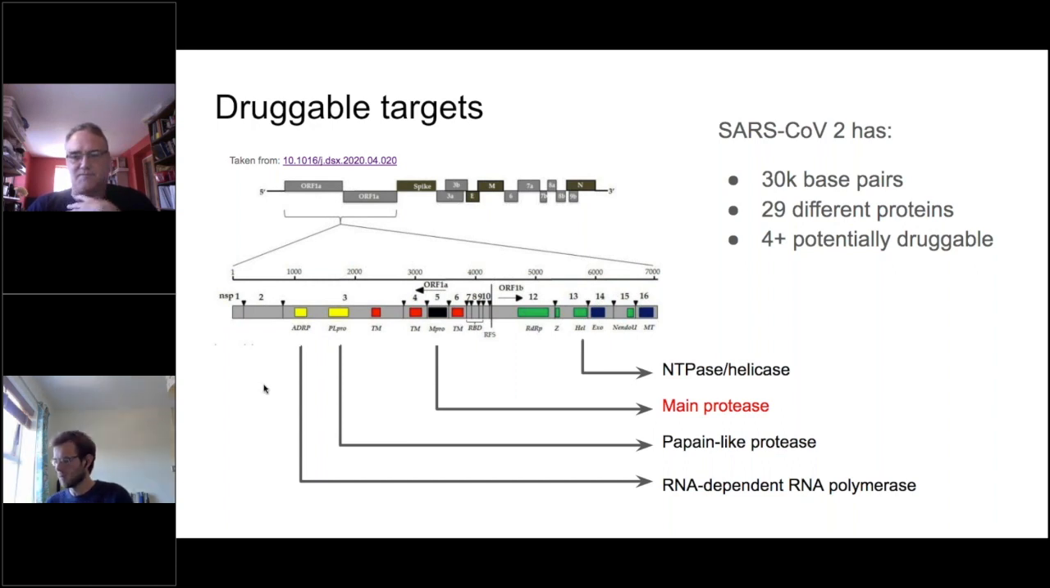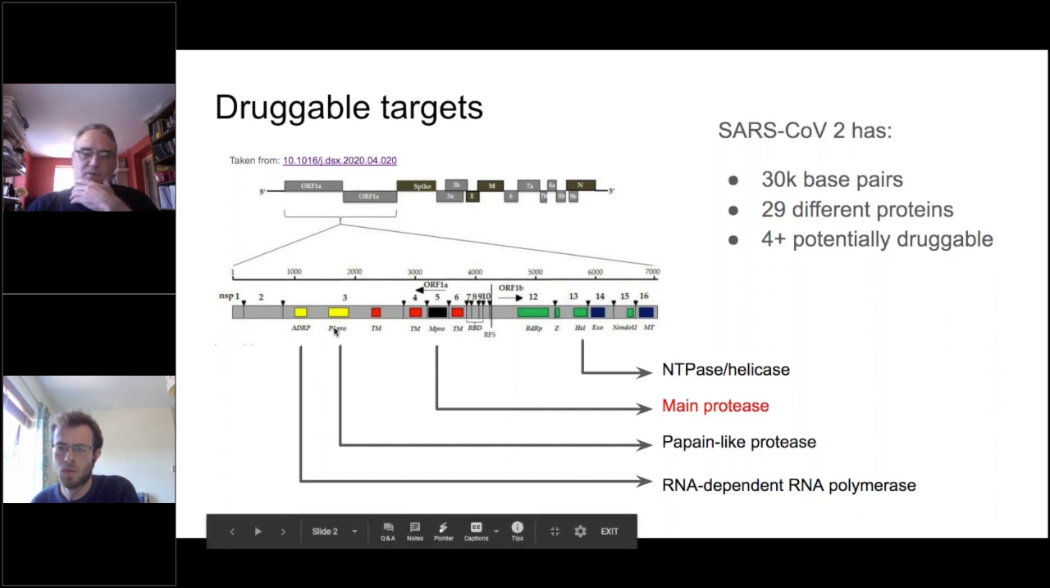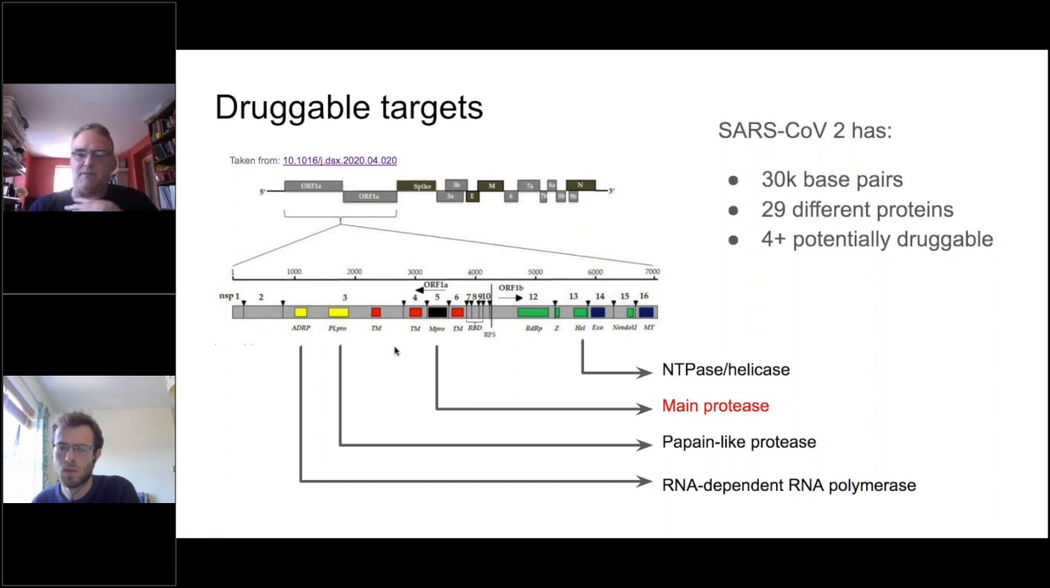This is not an extensive analysis, but a very casual one, and at least four targets pop out. There's an RNA-dependent RNA polymerase, there's a papain-like protease, and a main protease, which is the topic of today's webinar. Those two proteases are responsible for cleaving out the proteins from the polyprotein. And so clearly, if you can inhibit those proteases, you're going to have a very big impact on the virus.